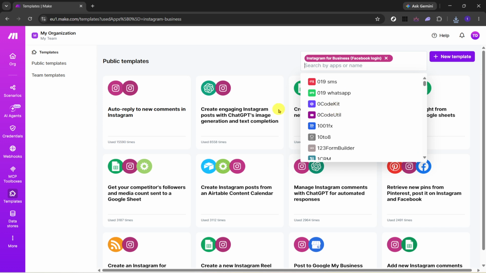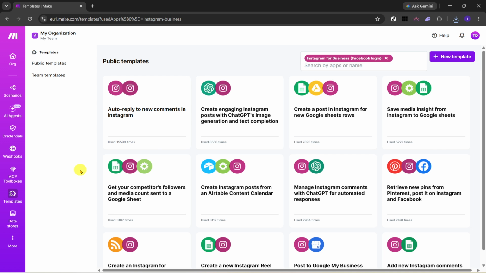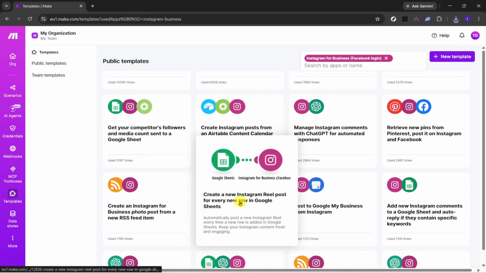Next, click on Instagram for Business using Facebook Login. This is the correct option for Instagram business-related automations inside Make. Choosing the right app connection here is important because Instagram business posting features are handled through this specific integration. If you're planning to automate Reels, make sure you're selecting the business version rather than a different Instagram-related result.